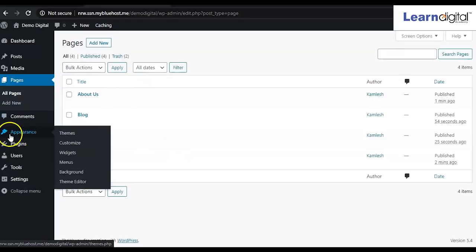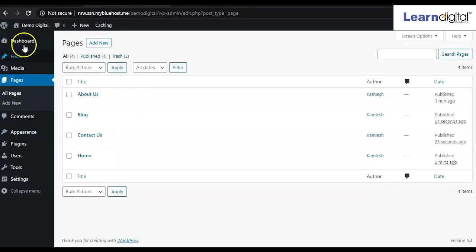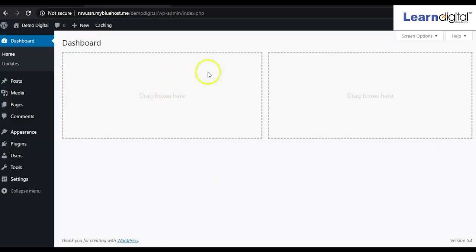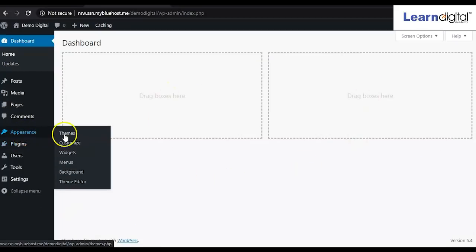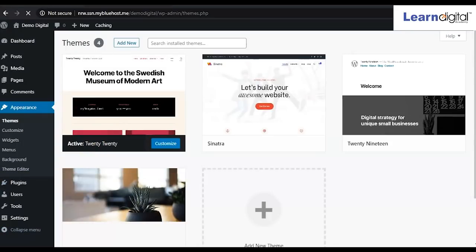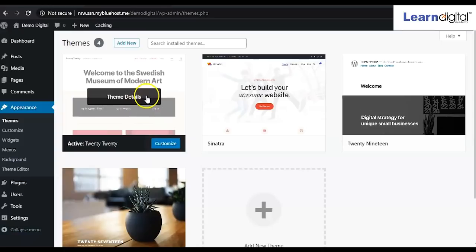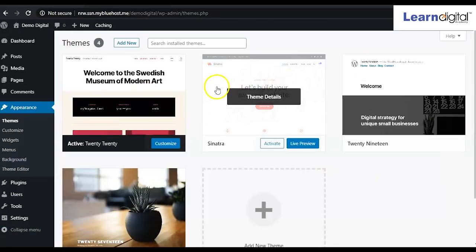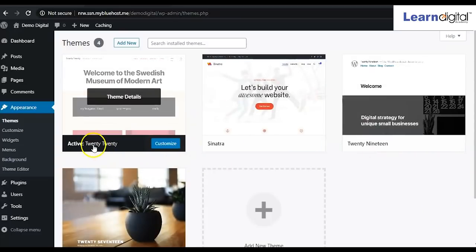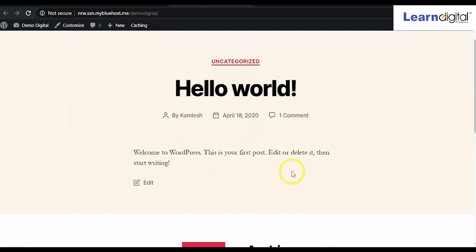So here this appearance part is coming, or simply click on the dashboard. Now click on appearance, and here theme is coming. After clicking theme, you can see the themes WordPress has installed by default in your backend part. By default these are the themes, right? So right now the 2020 theme is activated.